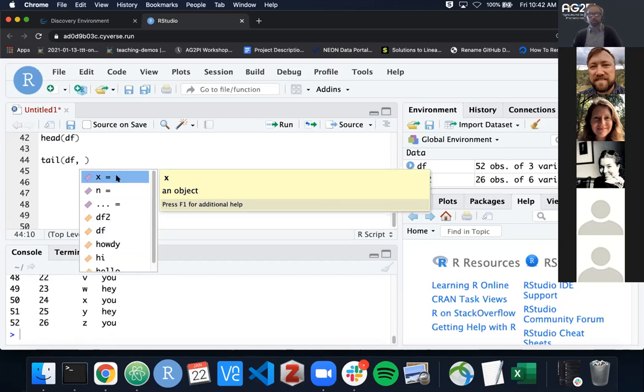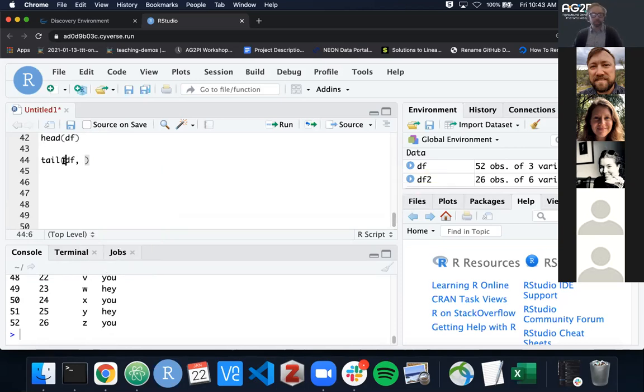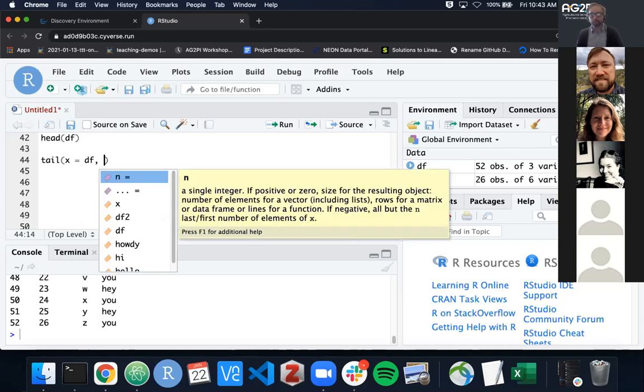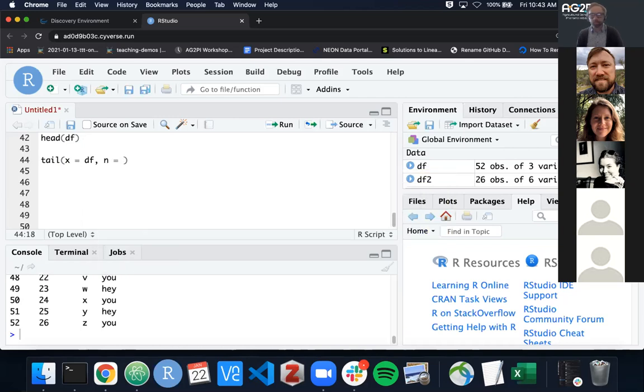And so X is an object. So this right here is actually X equals the data frame. And then the next argument is N, which is a single integer. So that would be the number of rows. So if we want the last 2, we just put the number 2 here. And it'll print the last 2 lines. So great connection between the shell and R, slightly different syntax, functionally the same thing.